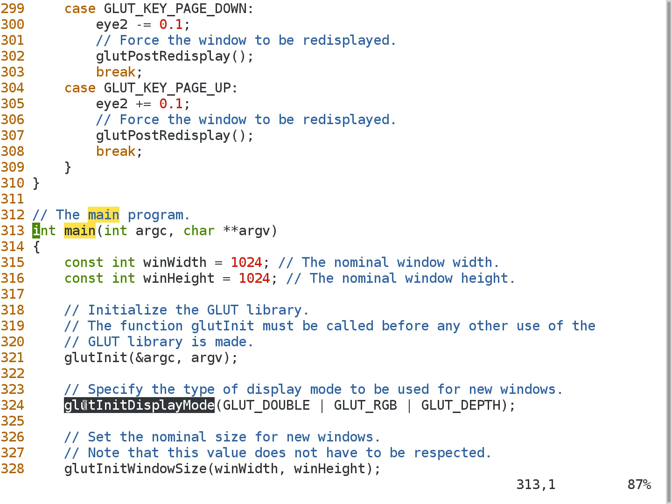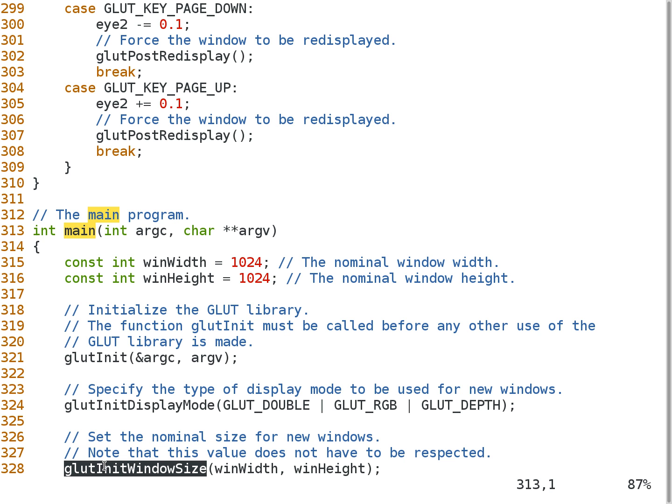Then we call glut init display mode to initialize the display mode. In this particular case, we're going to enable double buffering, or choose double buffering for any new windows we create. We're going to use RGB color, so we're going to be doing the graphics in color, and we're going to request the windows support depth buffering. Then we proceed on to specify the nominal window size for any new windows that are created using the function glut init window size, and we pass in wind width and wind height as parameters that were the constants that we initialized above.